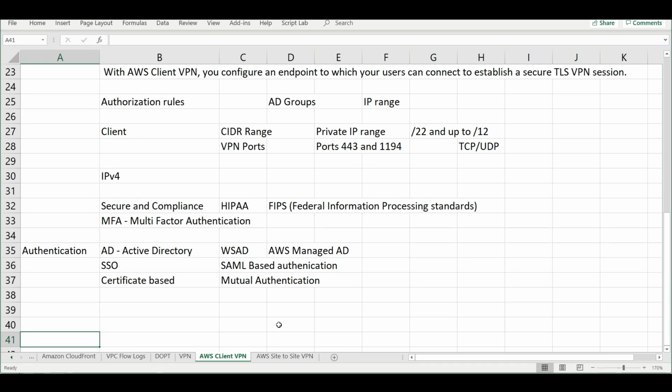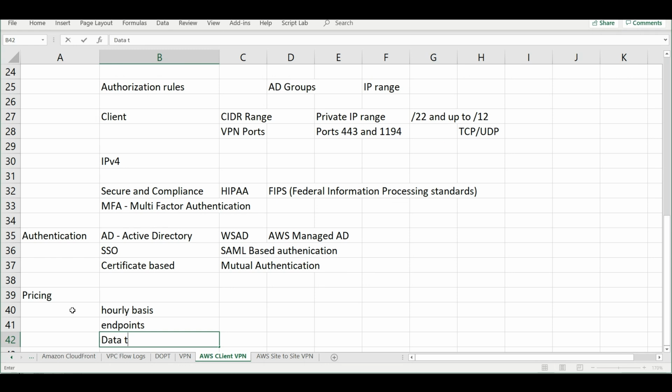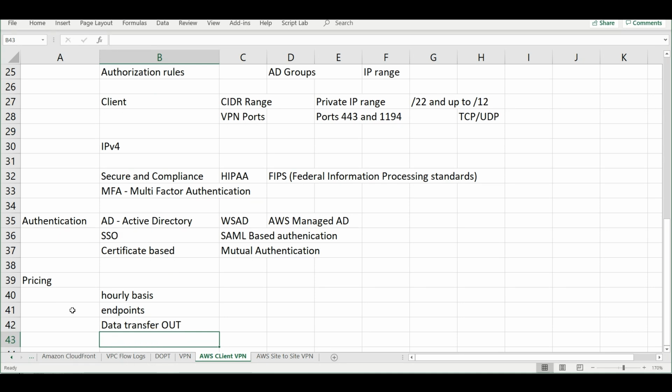When it comes to pricing, it all depends on the number of hours we are using it. It is charged on an hourly basis: the number of hours the VPN server is active, the number of endpoints that are associated, and the data that is transferred out from the AWS data center through the VPN will be charged. And if you want to store logs in CloudWatch or S3 or any specific location, those logs will be chargeable.